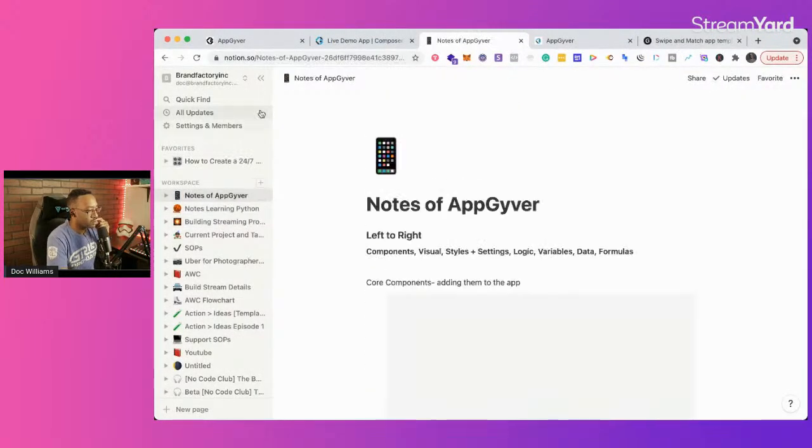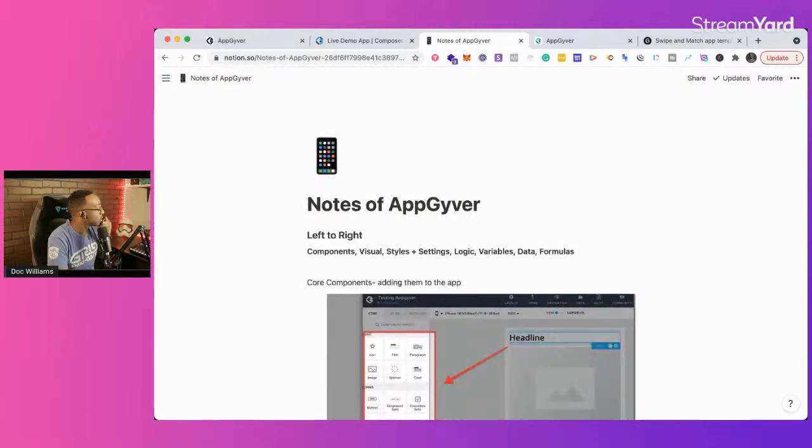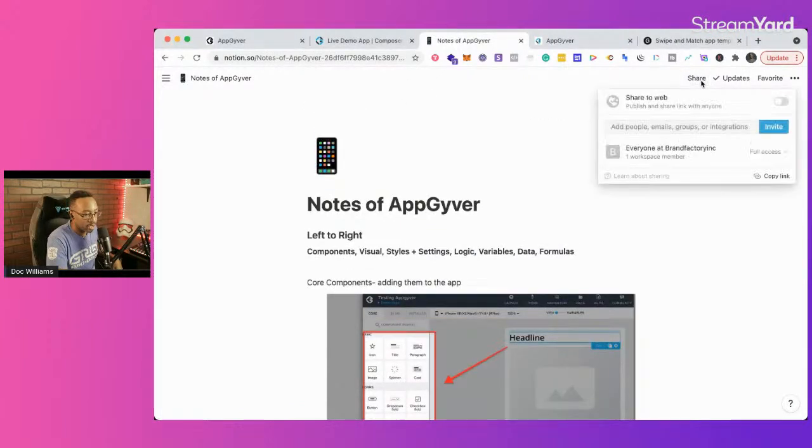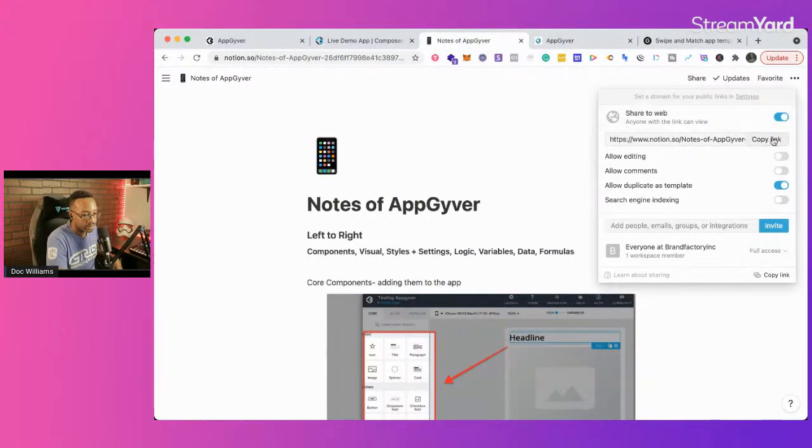AppGyver notes. Okay. And if anyone wants these notes, let me just share them in the chat if anyone cares. Copy these notes. I'll be coming out with a full version of these notes coming up. This might just help a little bit. Okay, cool.